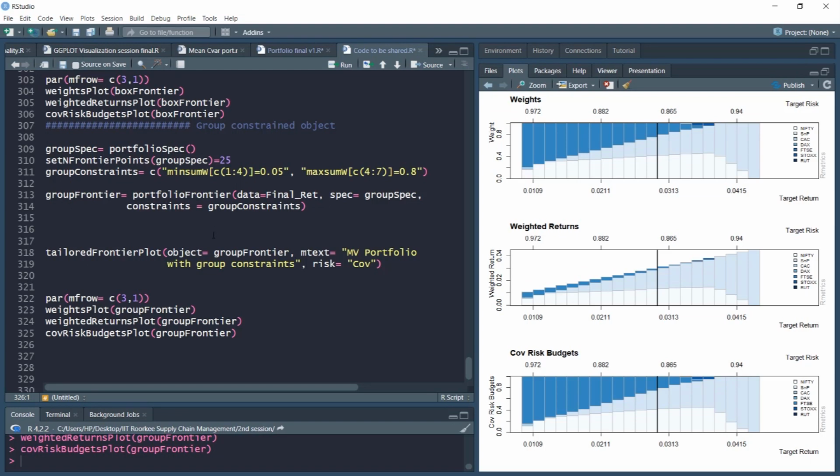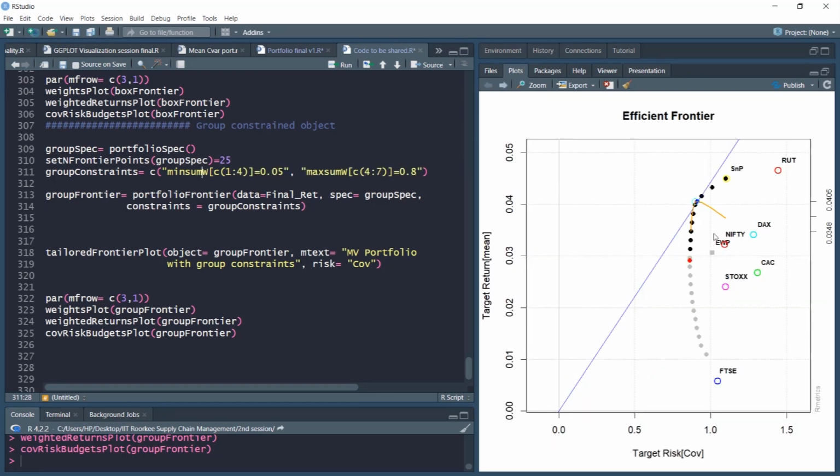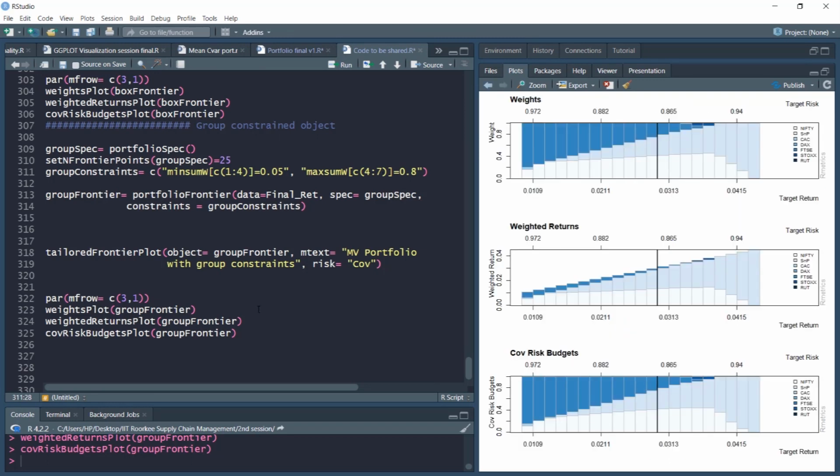To summarize this video, we started with our group spec object with portfolio spec function. We initiated the object and specified 25 frontier points. Then we provided the group constraints, as we can see here. With these group constraints, we created our portfolio frontier object with group constraints, which we visualized with the help of tailored frontier plot. And then we visualized three plots: weight plot, weighted return plot, and covariance risk budget plots. In the next video, we'll create a covariance risk budget constraint object and visualize it.